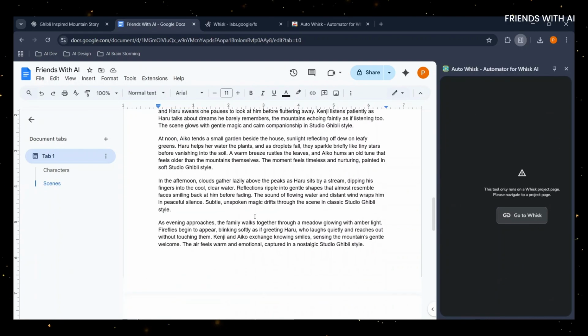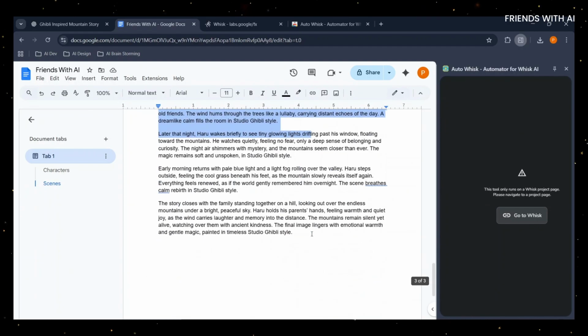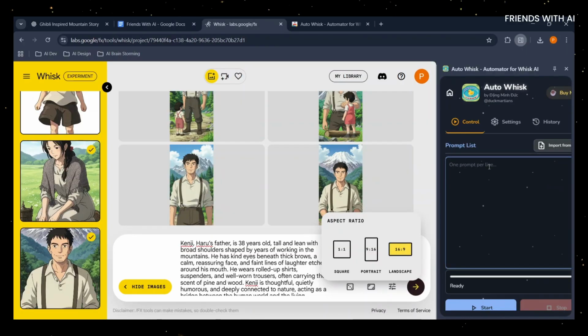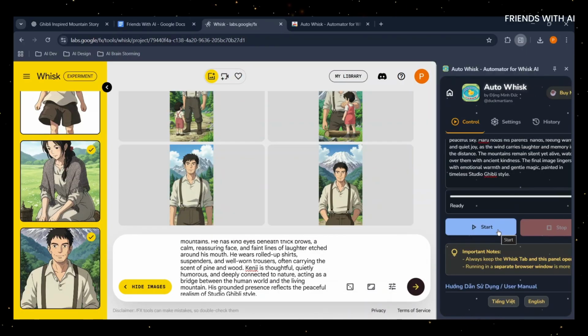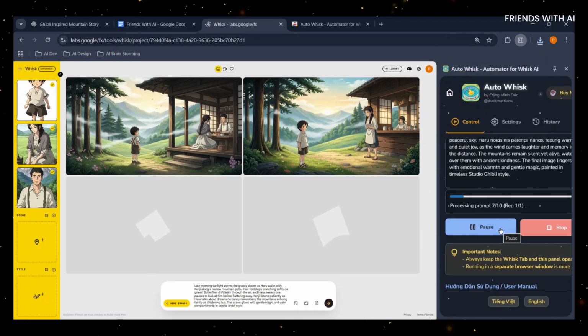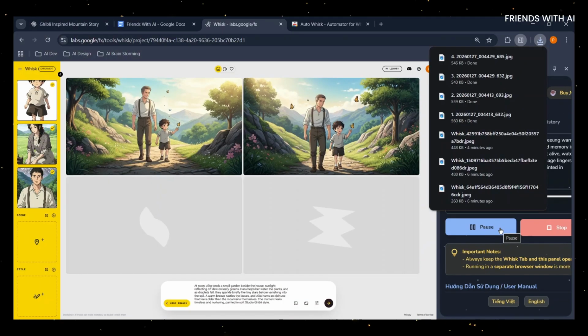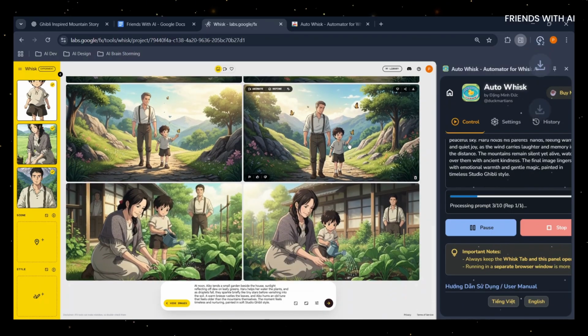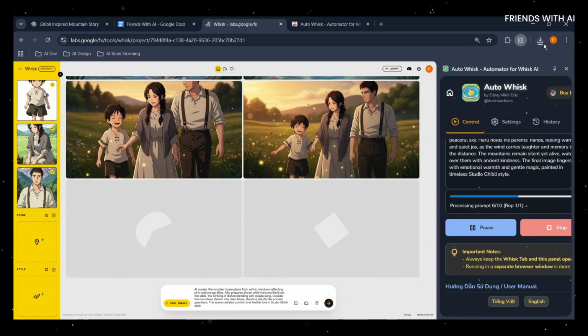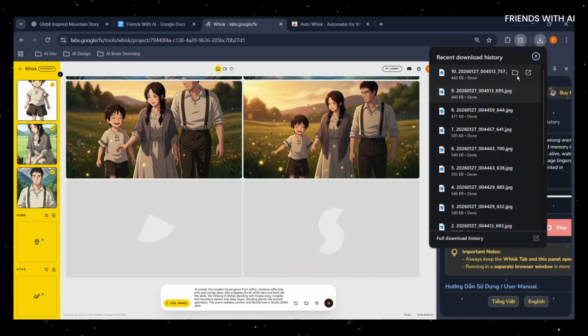So I'll copy the whole 10 scene prompts and paste them in Auto Whisk, and I will hit the start button to run this project. As you can see, guys, it started generating images one by one. And it will download all the images automatically.